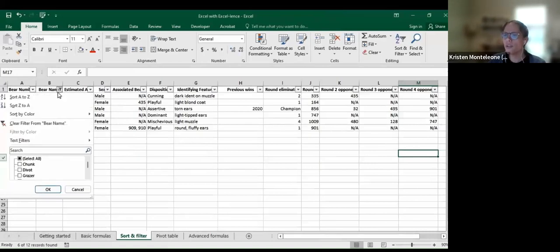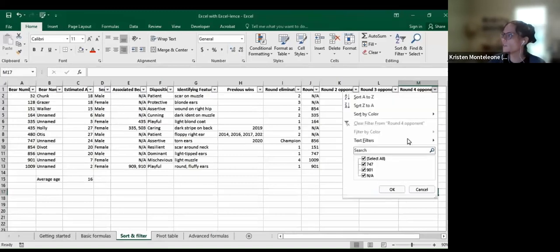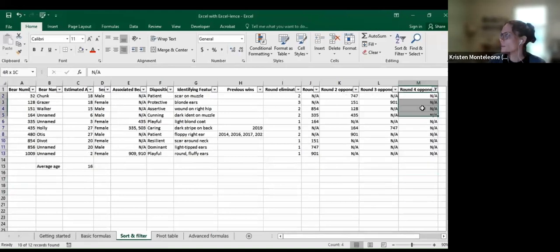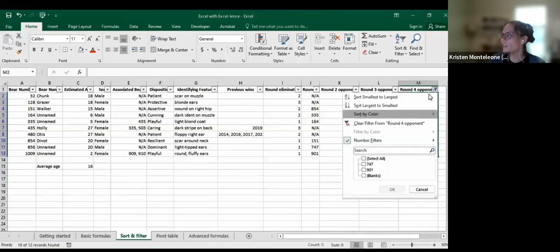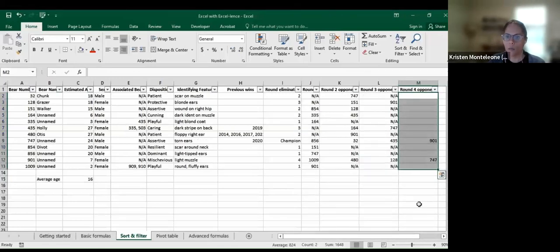And I want to see who he was up against, but it's really hard to see because of all the NAs. So I'm going to delete the NAs. I cleared that first filter. And I'm going to select only NA. And now I'm going to select all of that. And I hit delete, and it clears that out. And then I can clear the filter again by hitting the drop down and clicking clear filter. And now I can see that he beat 901 in the last round.